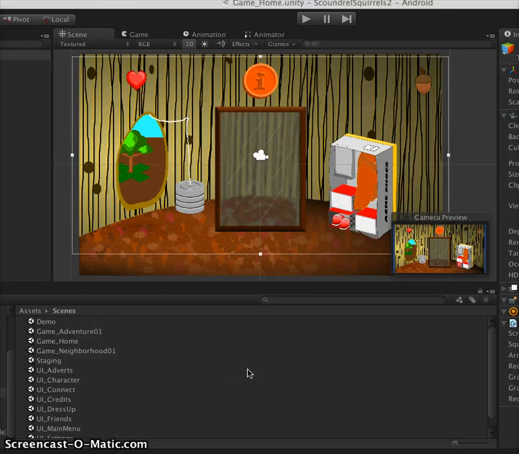Hi, my name is Tim Bradrick, and this is my code discussion for Milestone 3 for my capstone project, Scoundrel Squirrels. What you see here is the Unity view of the home area, and that's one of the primary areas that I made some significant changes to this past week.